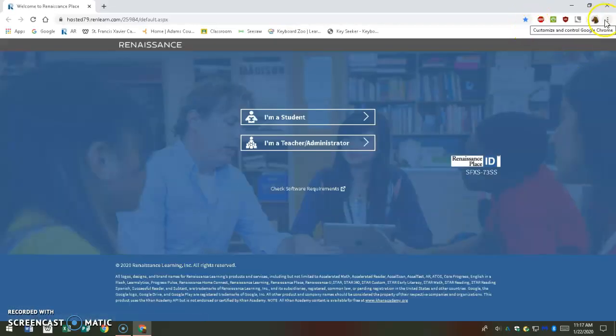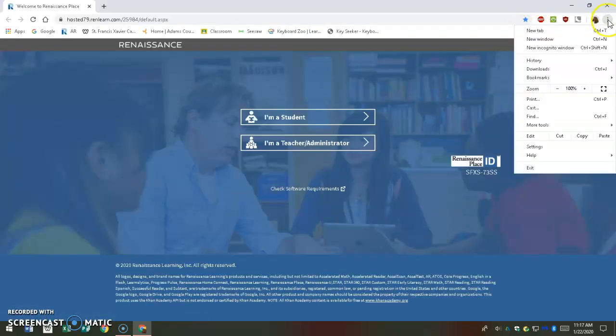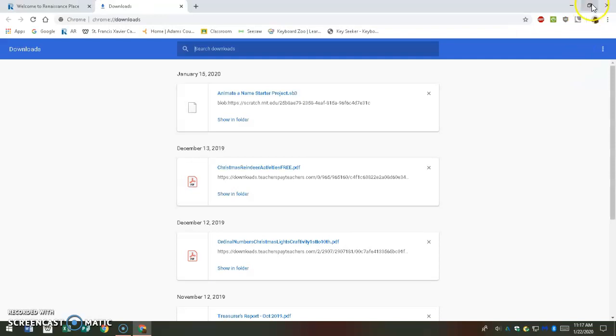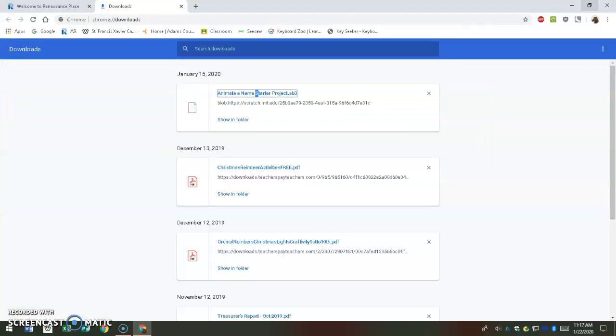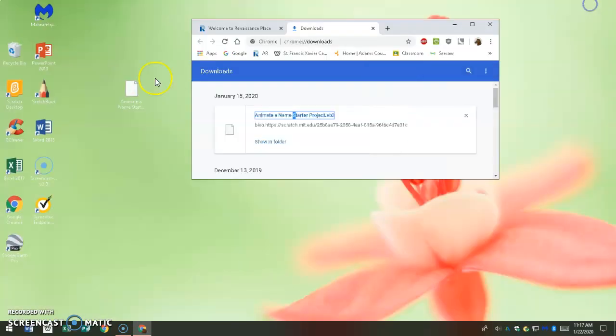When you are here in Chrome, if you saved or downloaded your file last time you worked on it, you need to come up here in the top right-hand corner and go to Downloads. At this point, you should see it here with January 15th. And what you are going to do is just drag it over here on the desktop. Okay, so I made it smaller by clicking right there and then dragged it over. Okay, so this is your project from last time that you worked on.